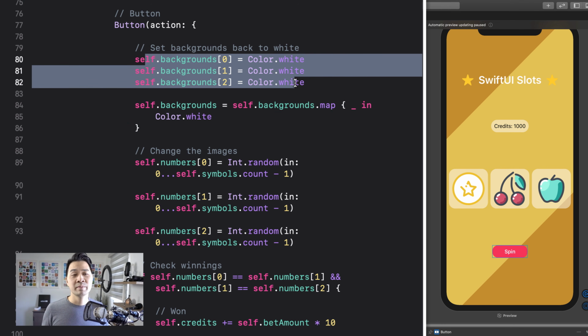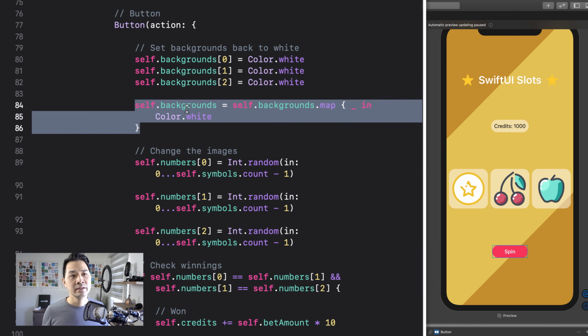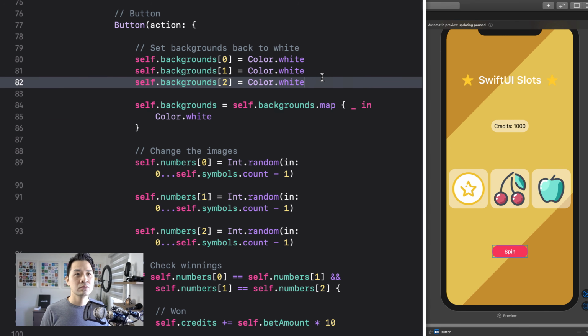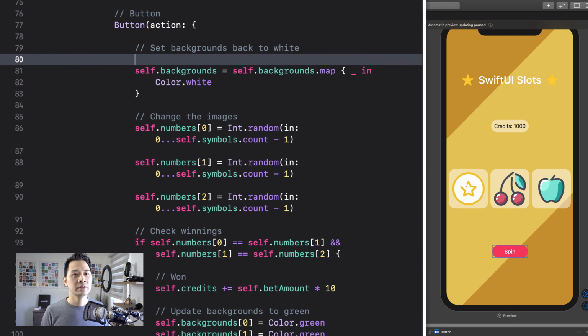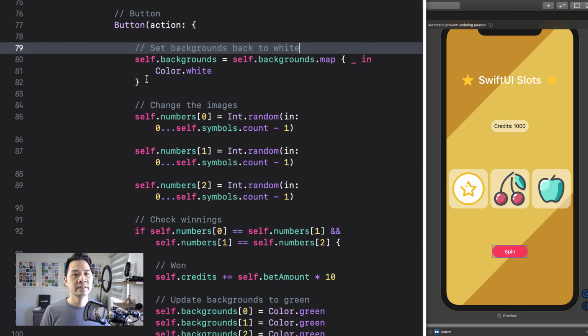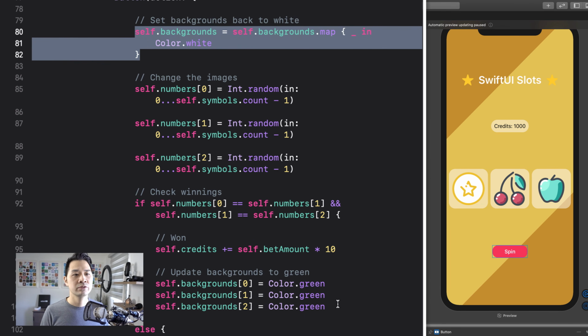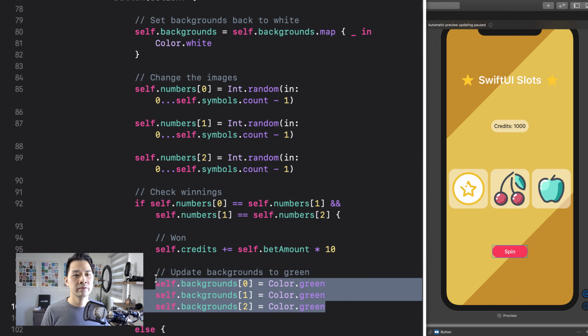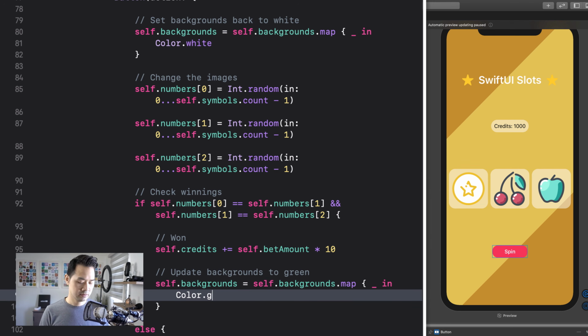But I do want you to keep in mind that this is perfectly fine. And this really comes in handy when you have many elements in an array. So I'm just going to show you what it would look like if we did it like this, right? You could do this with the color green down here.